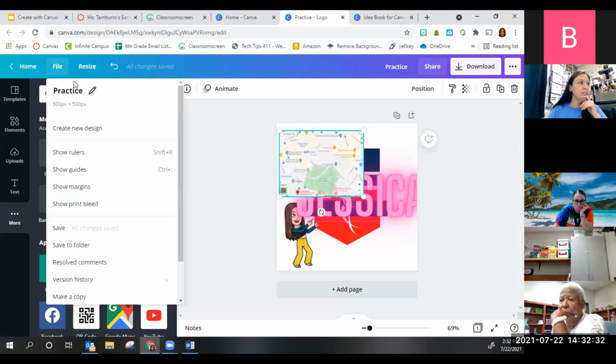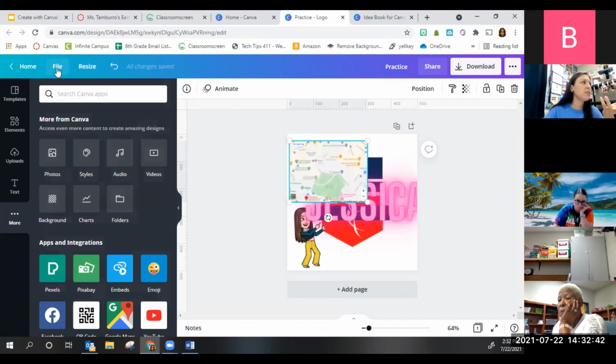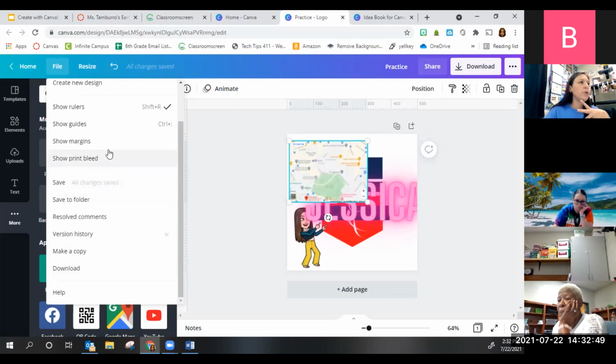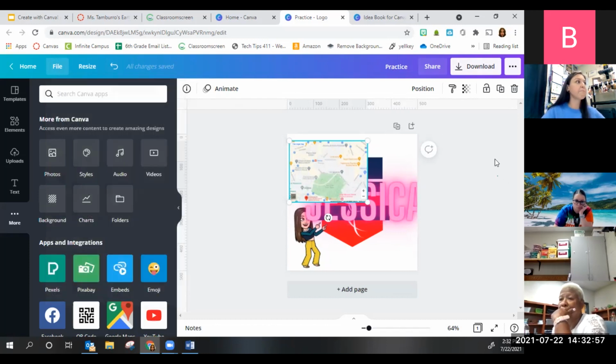The file, this is also where you can rename or name. So you don't necessarily have to go over here and click. You can click here. And this is just, you know, your toolbars, kind of like your Microsoft Word or anything like that, showing margins, saving, make a copy, download. So you have multiple places where you can do the same thing. So you have your download over here under file, and you have your download over here. Okay.